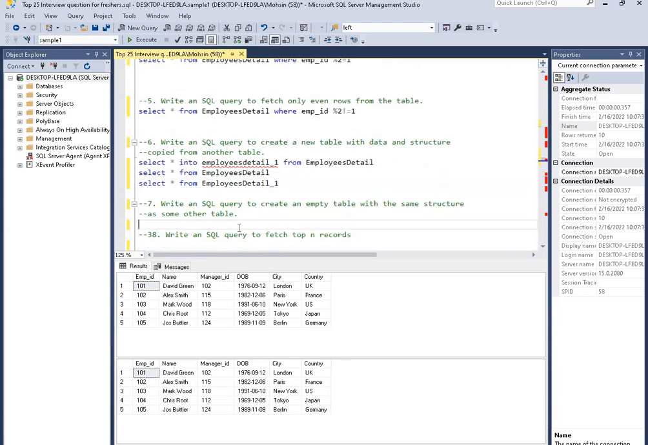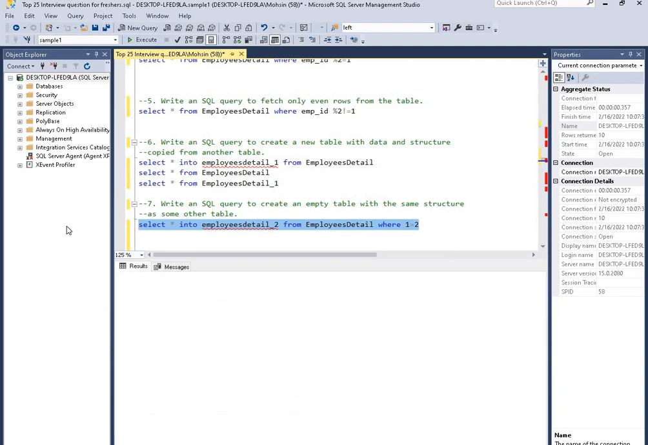And the next is write an SQL query to create an empty table with the same structure as another. So what we have to do, just copy and paste here. I want to give new table underscore 2 where 1 is equals to 2. So what it will do, it will only copy the headers, not the rows. Let me press, here you can see 0 rows affected.